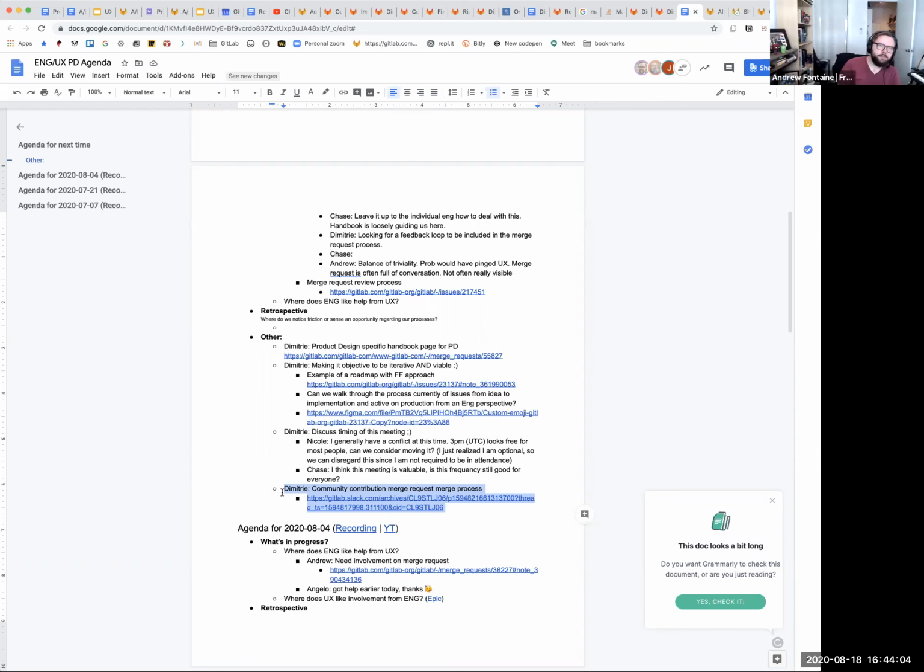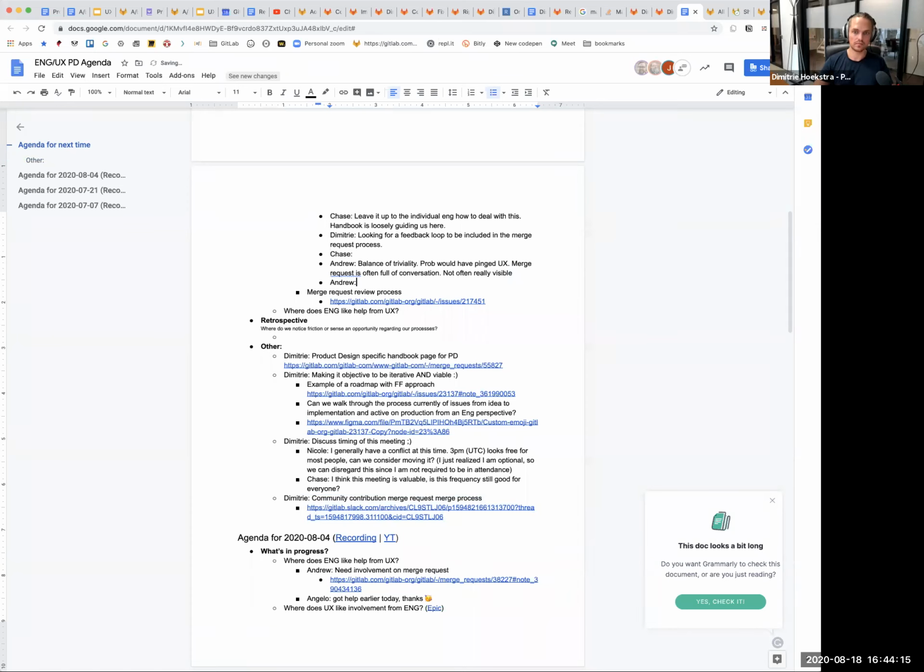Yeah, that gets a little bit challenging when we're doing these feature flag rollouts, right? Because that's the other thing too: if something is behind a feature flag, unless you go and set up your GDK and everything, the best you can do is look at some pictures or maybe a video.